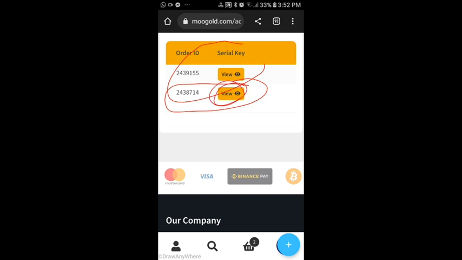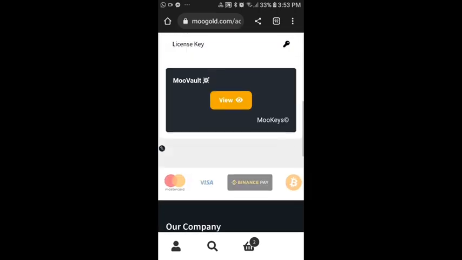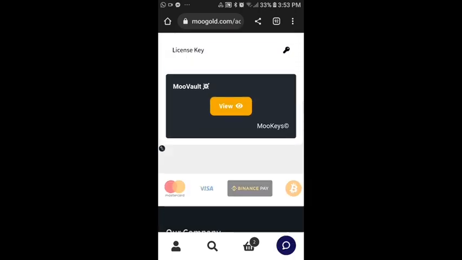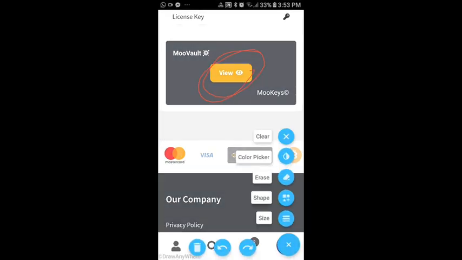If it works for you, you would have to tap on view, and once you tap on view, it is going to open it up for you. You see it here, then you have to tap on view again. Once you tap on view, you would see it here.